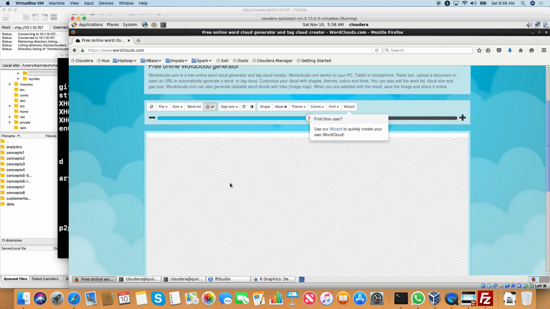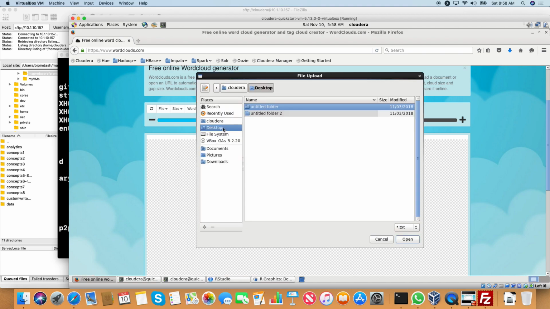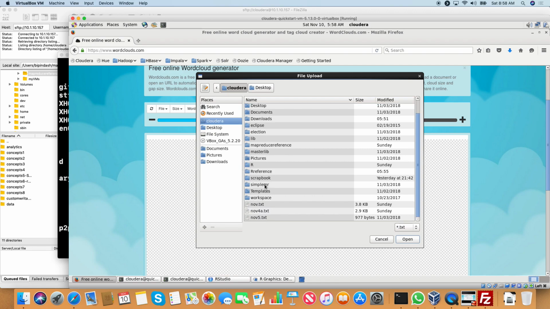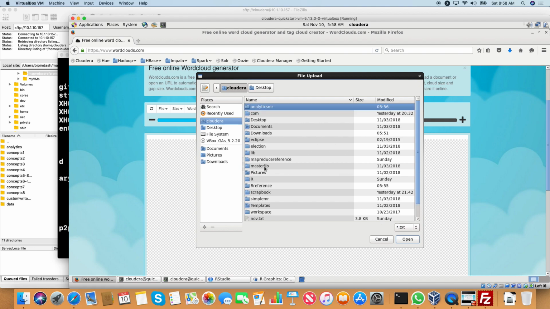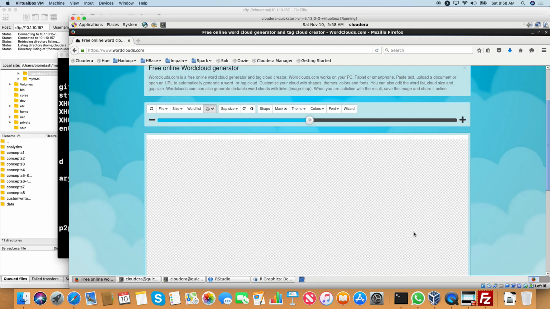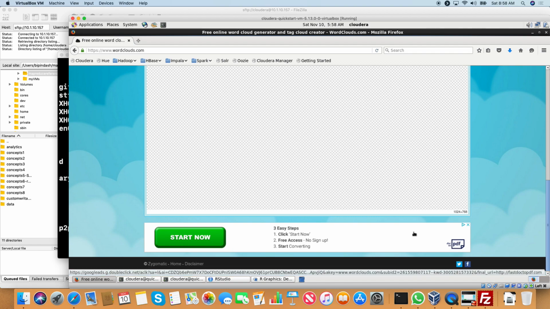what you can do is upload a particular file. Is there an upload? No. Open the text file is there. What I'm going to do is, in my MapReduce reference inside Cloudera, in the analytics MR, I have got the MapReduce directory, right? Sorry, the GPU access.txt. So analytics MR, GPU access.txt, click on open, and then it should create a word cloud for you.